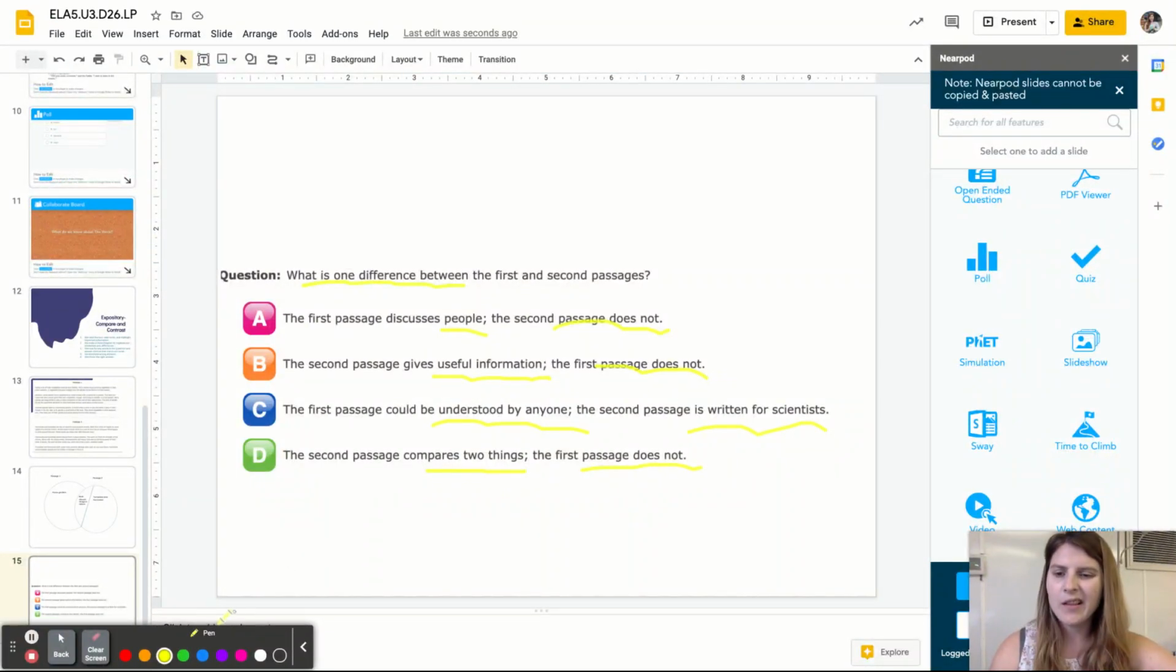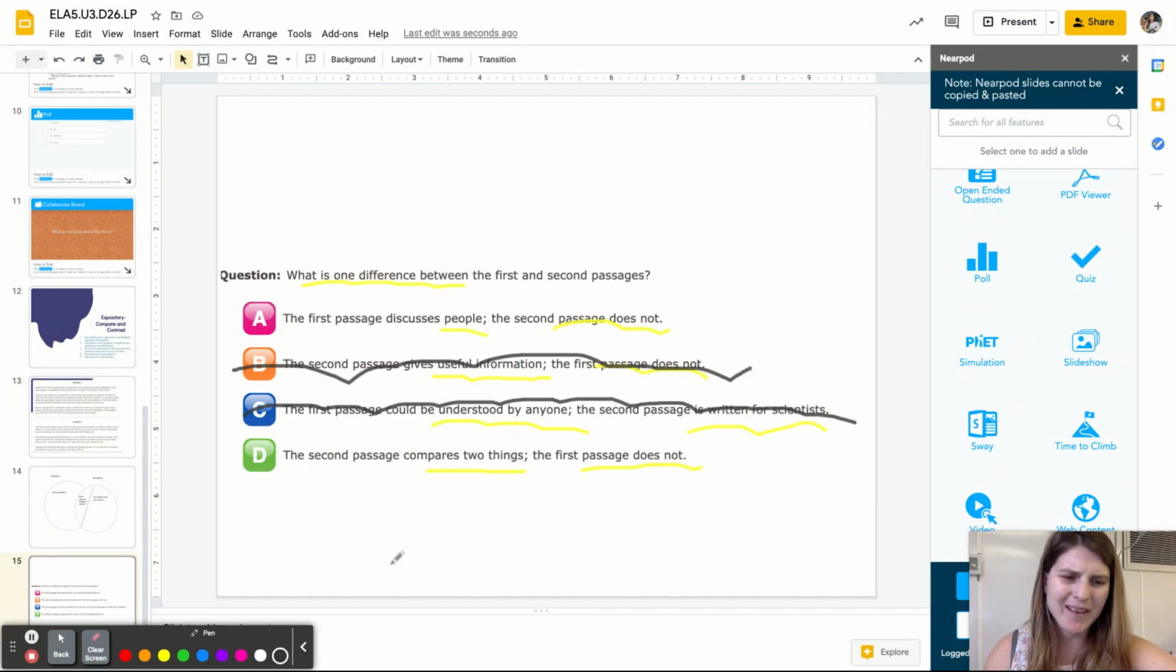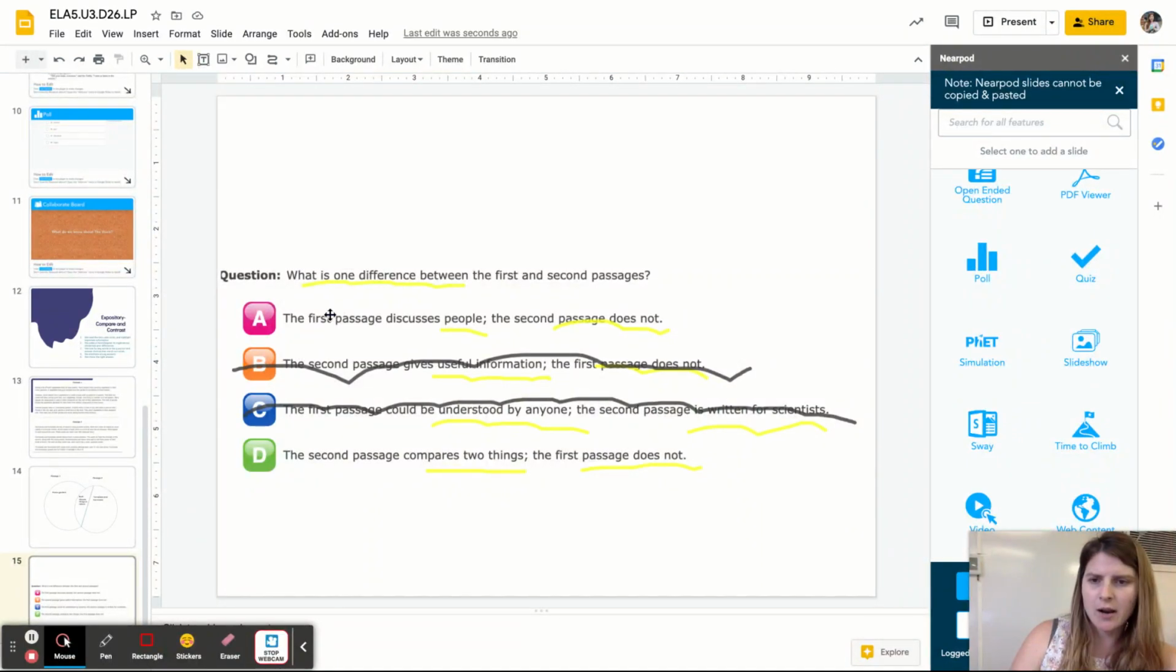Okay? Well, the first thing I want to do is eliminate answers I know are wrong. I was looking at C and I was thinking, this is ridiculous. Like, we read the second passage, we understood it fine, and so there's no way that the second passage is written for scientists, right? And then B too. No, they both give useful information. You know, that seems kind of silly. So then our answers that could make sense that are left are A, the first passage discusses people, the second does not, or D, the second passage compares two things, the first passage does not.